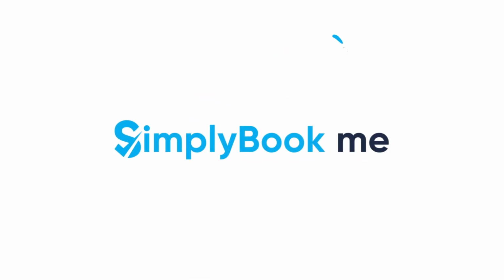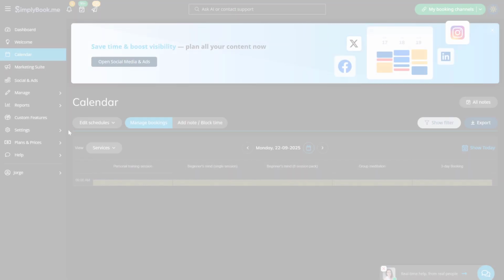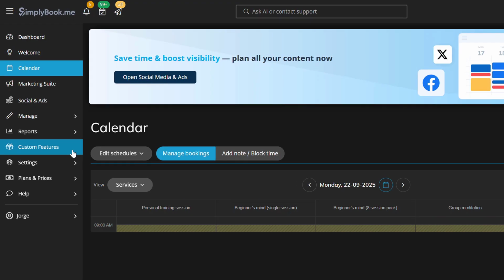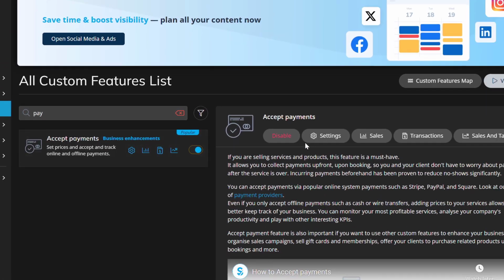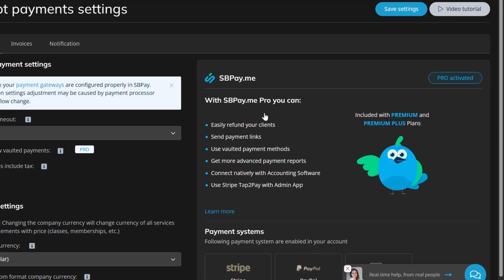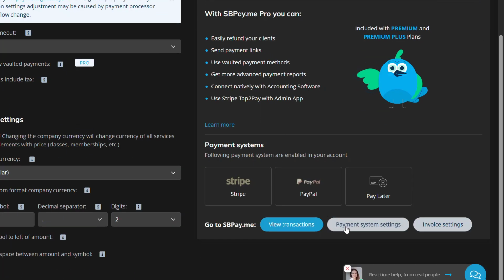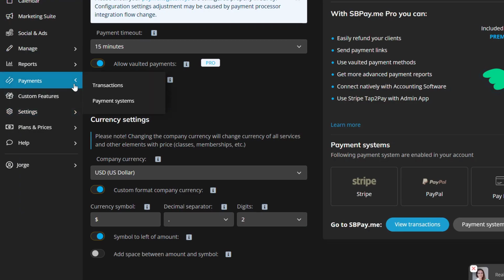In this video, we'll take a look at how to enable client payments via PayPal in your SimplyBook.me account. Let's start by navigating to the Custom Features page, enabling Accept Payments if you haven't enabled it yet, and going to its settings. We can access payment system settings here or from the Payments menu on the left.